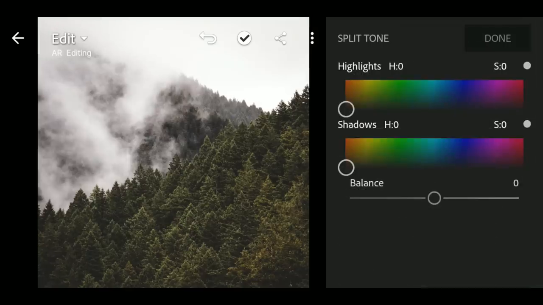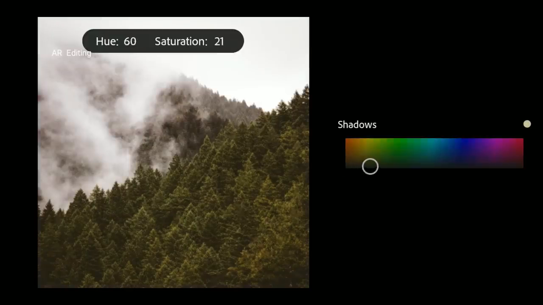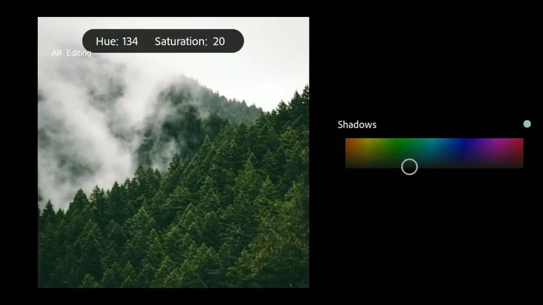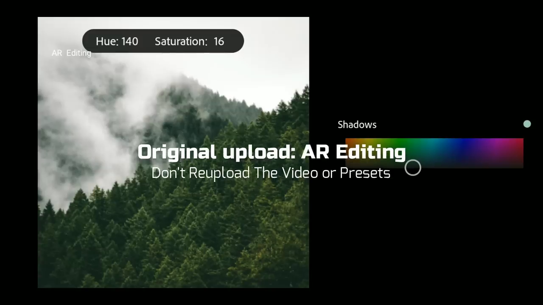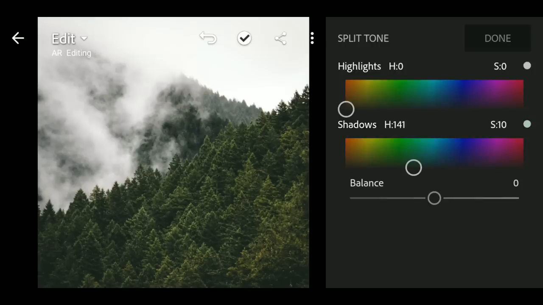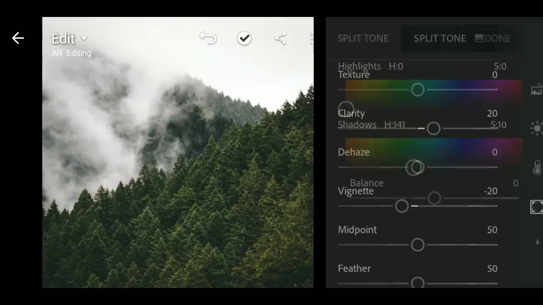Go to split tone. Bring the hue to 141 and saturation to 10 for shadows. And finish.